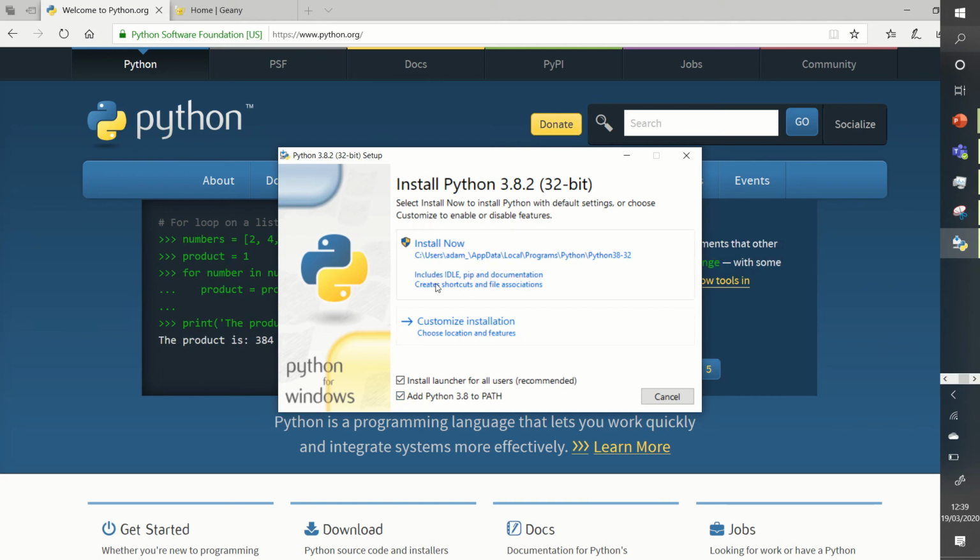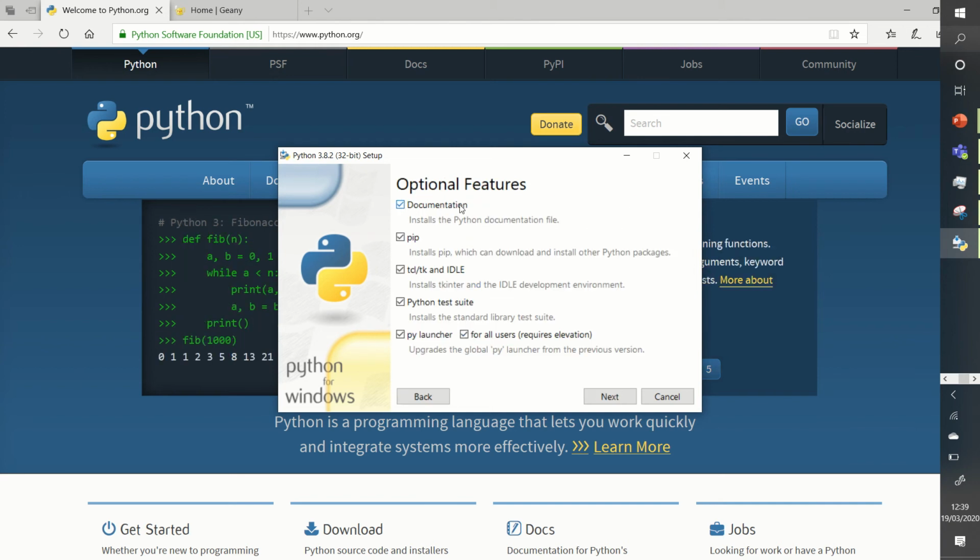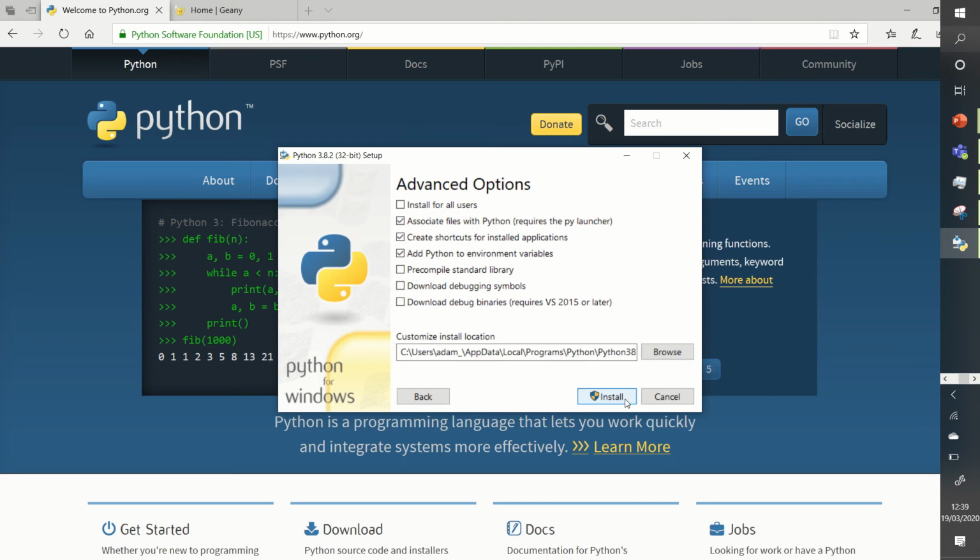I also don't like it installing into that folder. I just don't like it. So I'm going to customize my installation. I would like everything installed, so I'm happy with that. I would like it to install for all users, and as soon as you click that, it reverts to program files, and I much prefer my Python to be there. Once I've done that, I can click on install.